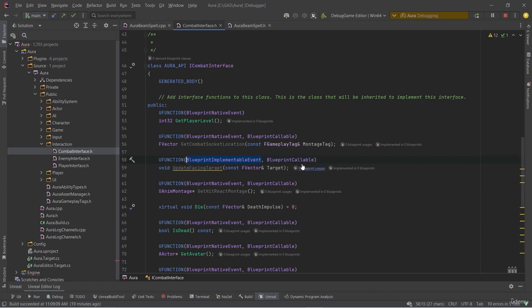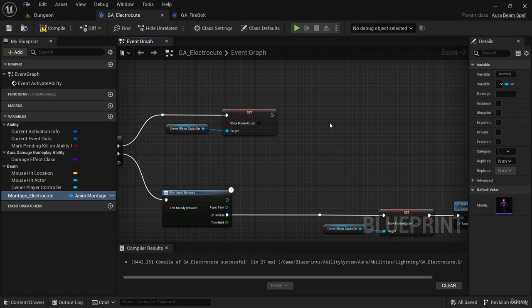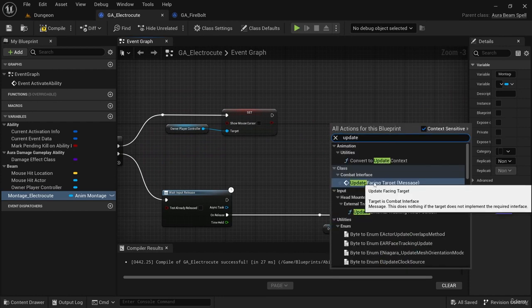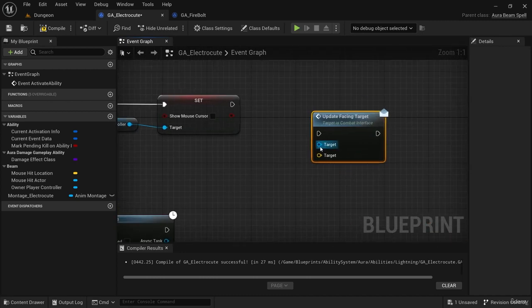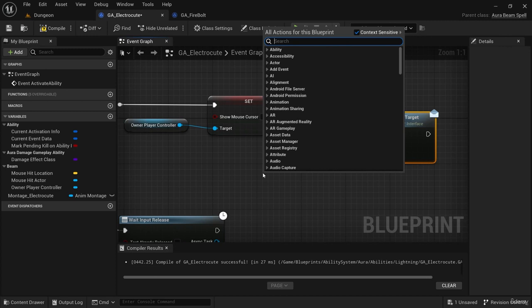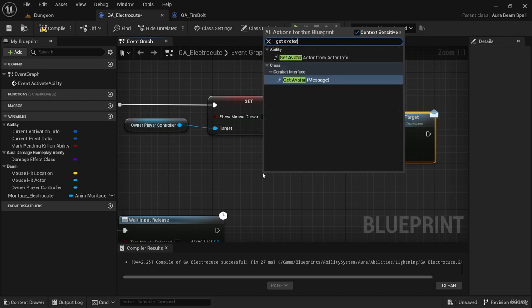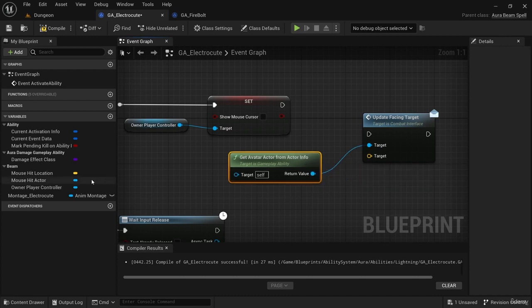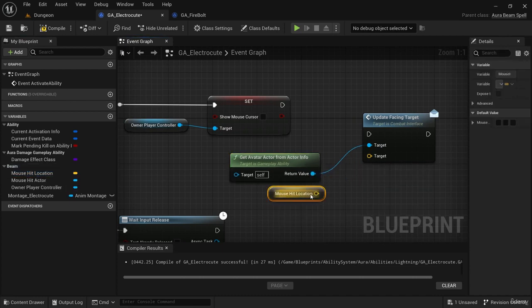Now, I seem to recall that we made this a blueprint native event, though, didn't we? Let's go to combat interface and take a look at update facing target. So we see here that it's a blueprint implementable event, blueprint callable. So if we right click in here and type update facing target, here's that interface message. We can actually pass in an object reference. We can just get the avatar actor from actor info and pass that in along with the target, and we have a mouse hit location.